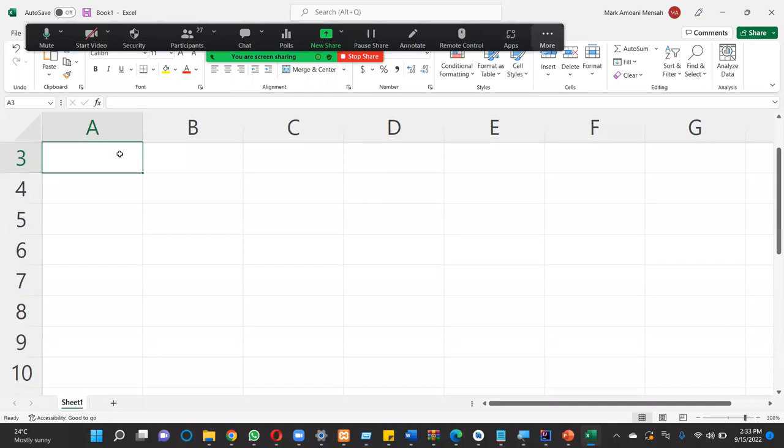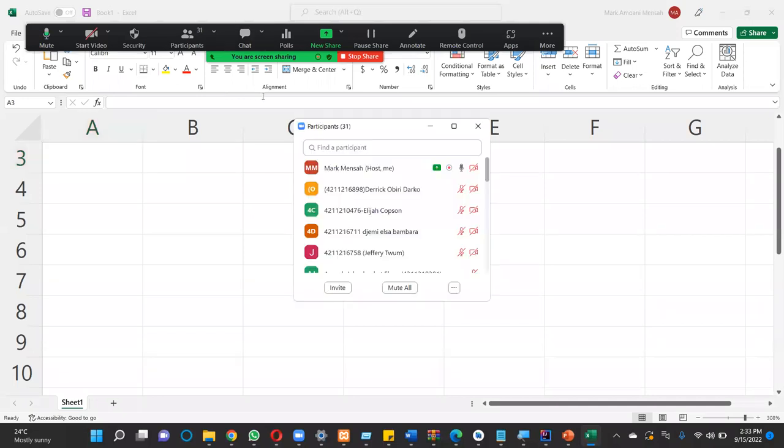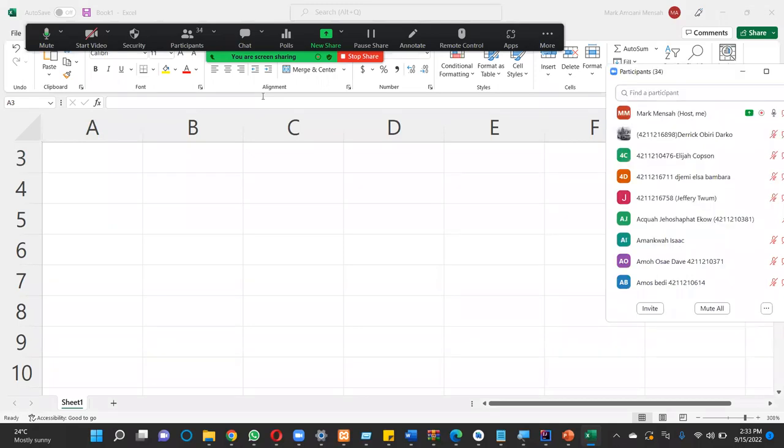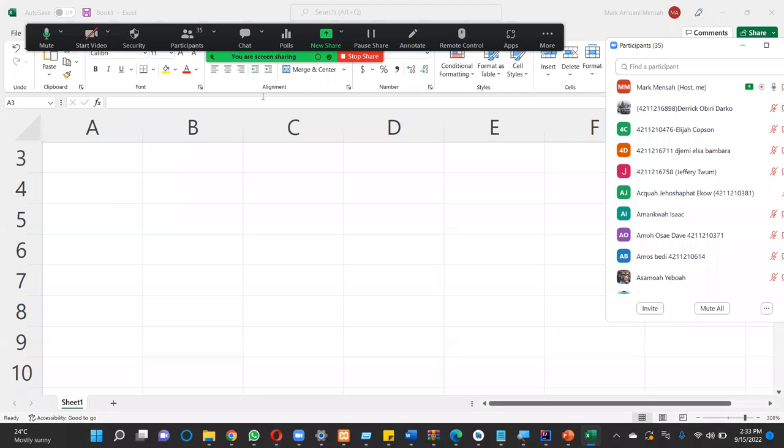Please, as much as possible, if you have a question to ask, you can unmute yourself and ask whatever question you have. Don't wait. Once we are there and you have a question, you can ask whatever question you want. But only unmute yourself to ask the question. Don't unmute so that the noise would be a distraction. We really don't need that. So let's start our course.